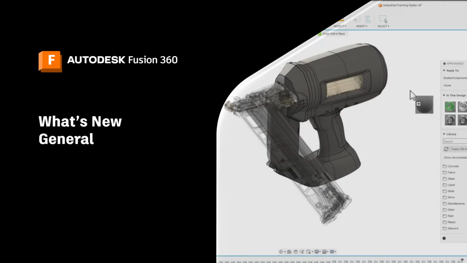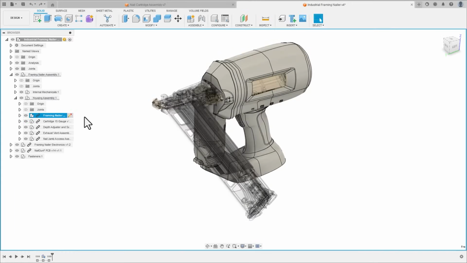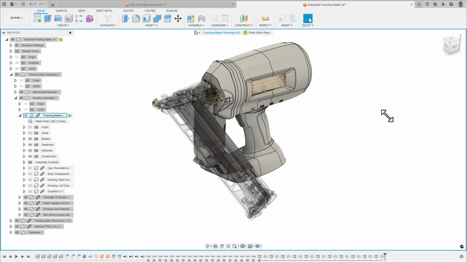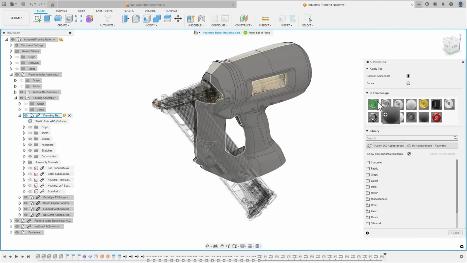There have been some general announcements that are worthy of a mention as well. We're continuing to improve the performance of Fusion. With this update, a reduction in startup times should be noticeable. Additionally, some designs will open up significantly faster.